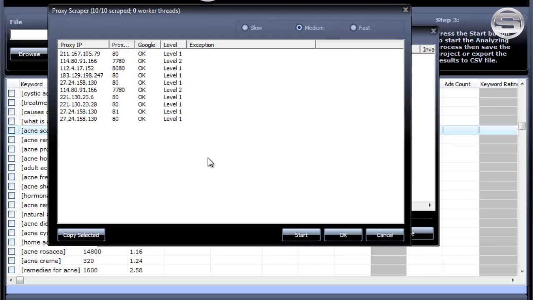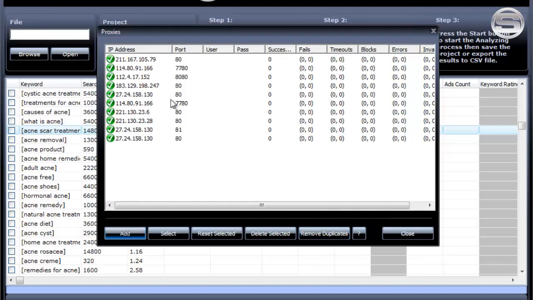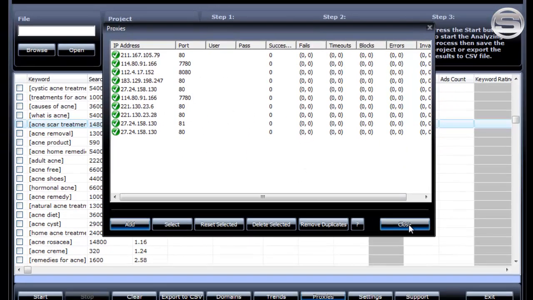Okay, so it's done. It took about 5 minutes. And now as you can see, we have 10 Google OK proxies. So this is the proxy IP, this is the port. This is telling us that it passed our Google test and the level of the proxies. Level 1 and level 2 proxies are the best to use. Okay, so now you just hit OK and the proxies are loaded up and hit close.